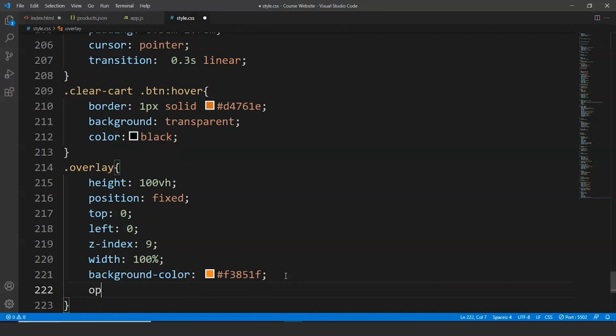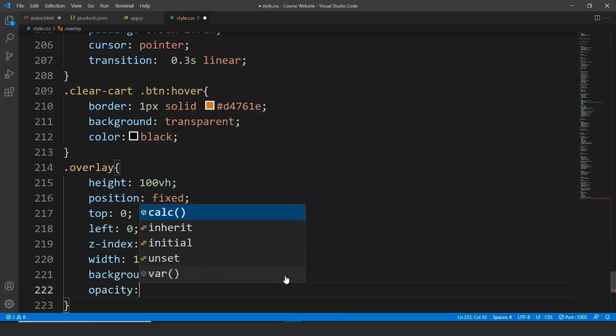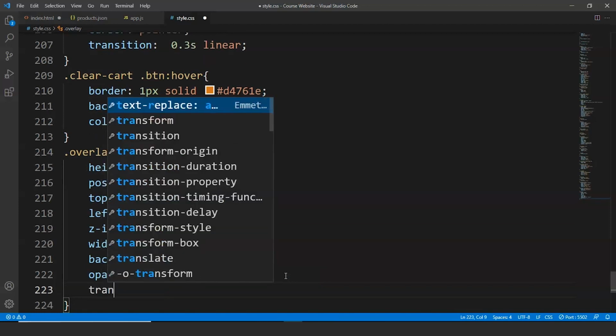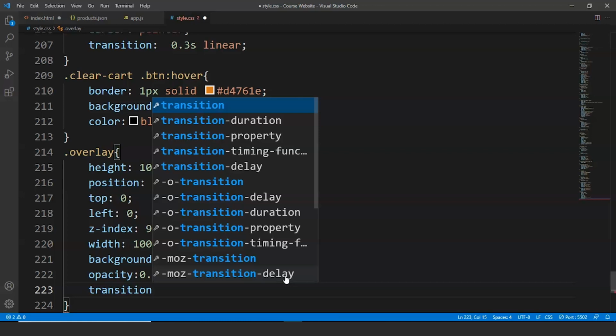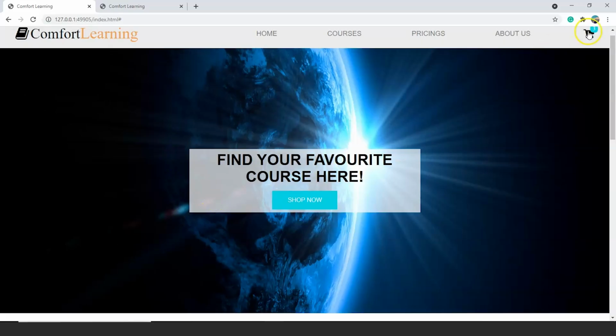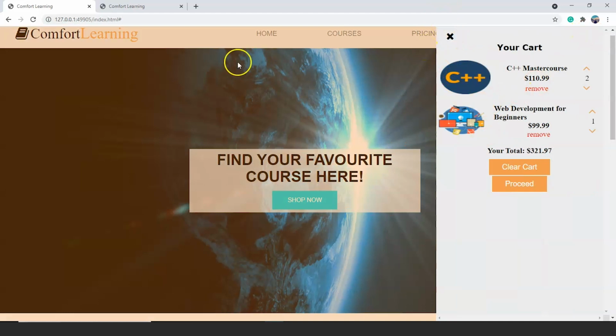We'll write here opacity as 0.3 and transition is all 0.3 seconds and linear. Fine. So what we are doing is we are writing the code for this. If you open our cart, you can see this particular area or this particular field is a little bit different from what it was. It is a little bit different in color and the opacity is also different. The opacity is 0.3 here. We can make it fully opaque as well. So for now we'll use 0.3 only.